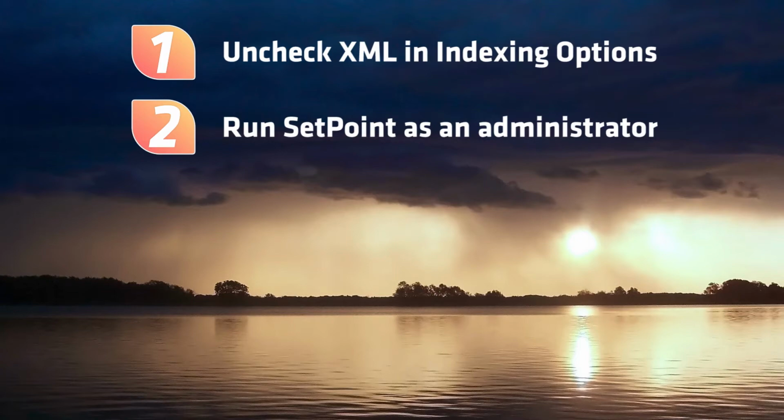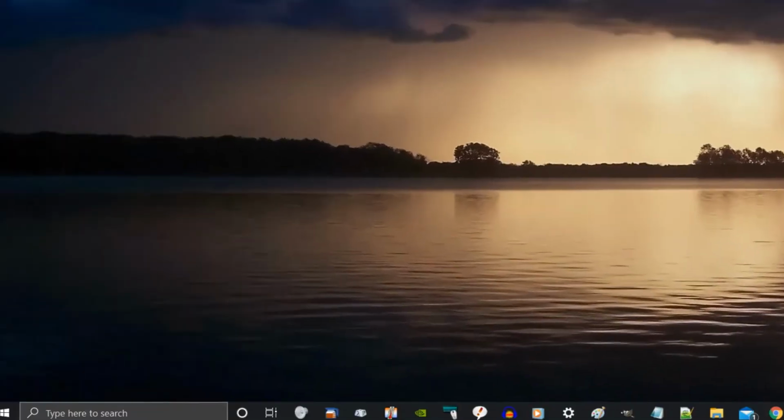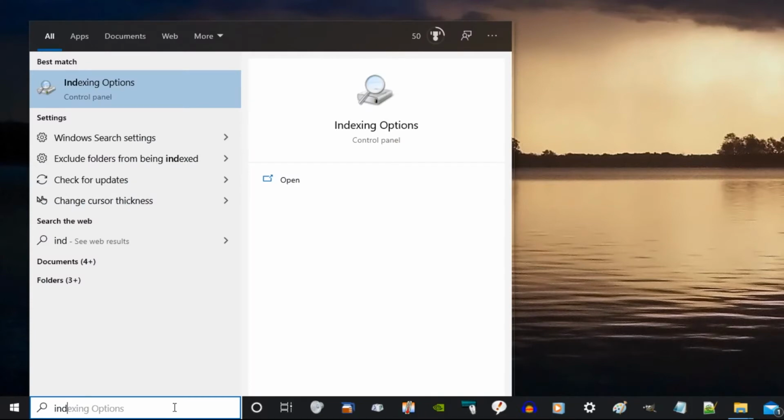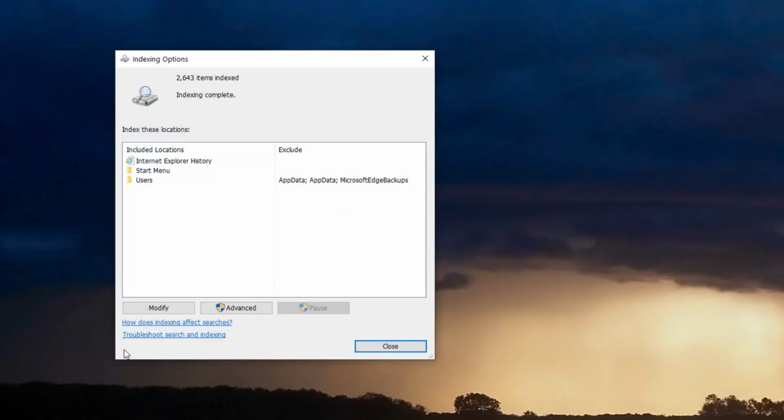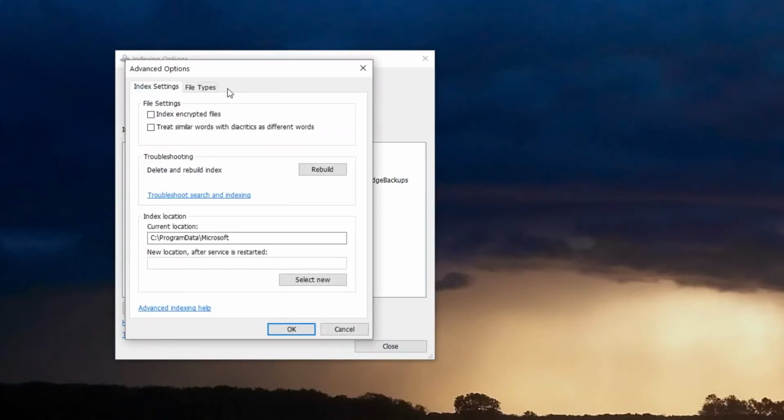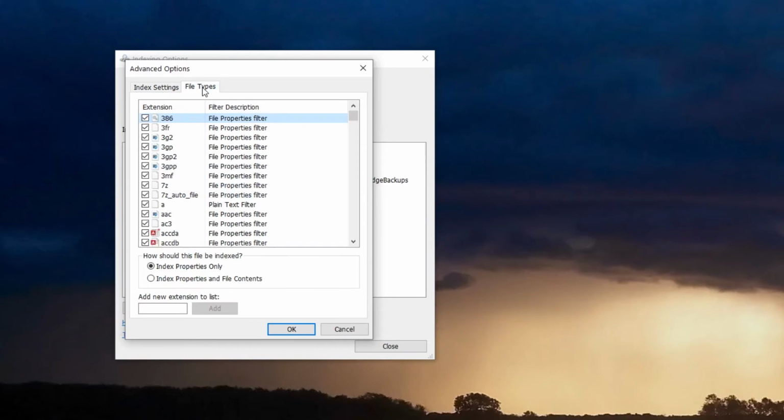To uncheck XML in indexing options, go to the search bar and start typing indexing options. Select it when it pops up. In the indexing options window, click the advanced button. Then the file types tab. Scroll down to XML or type XML and the selection will jump to it. Uncheck the XML box. Click OK.